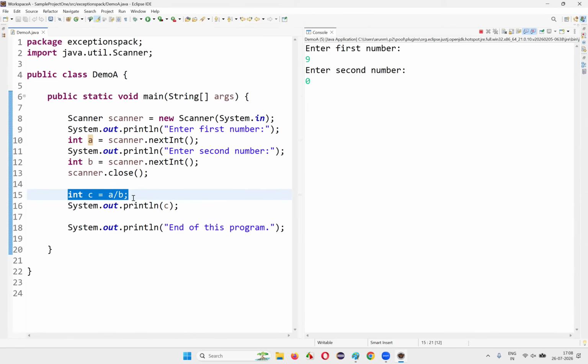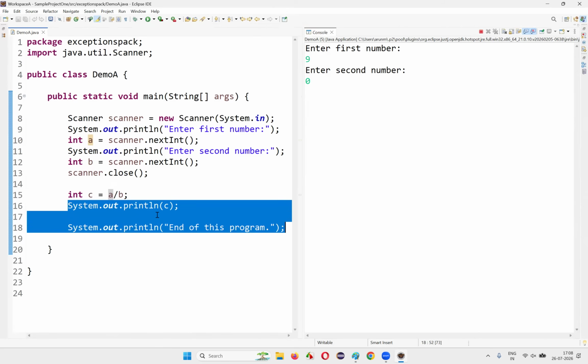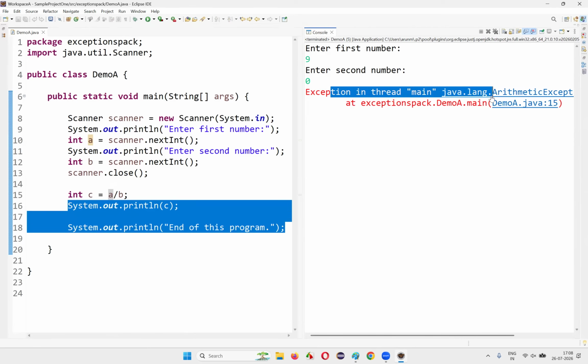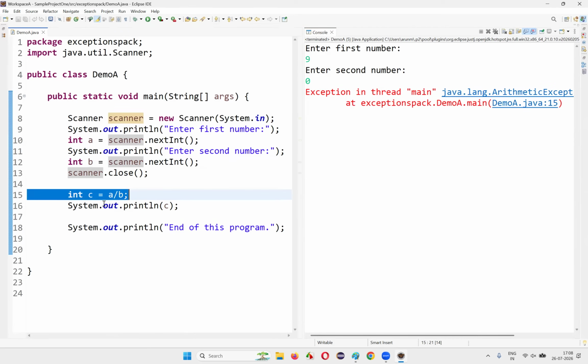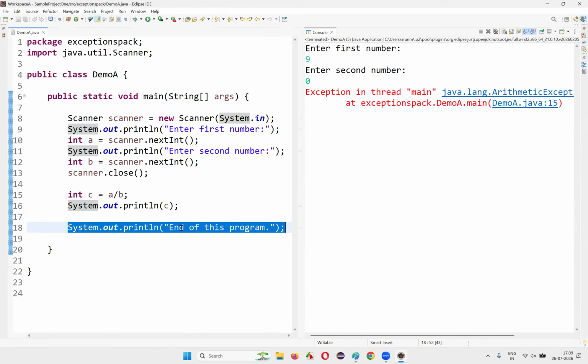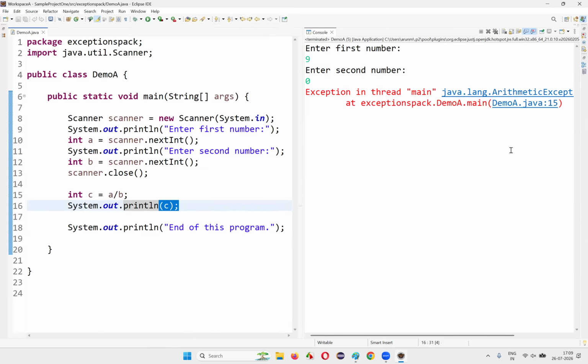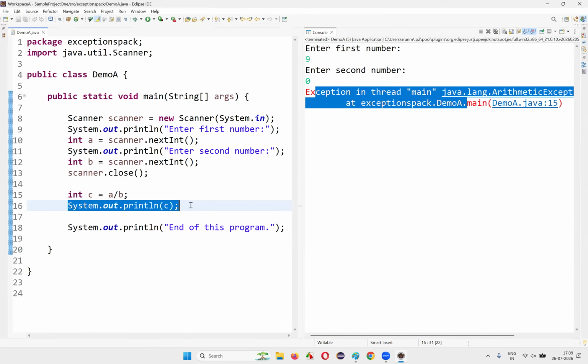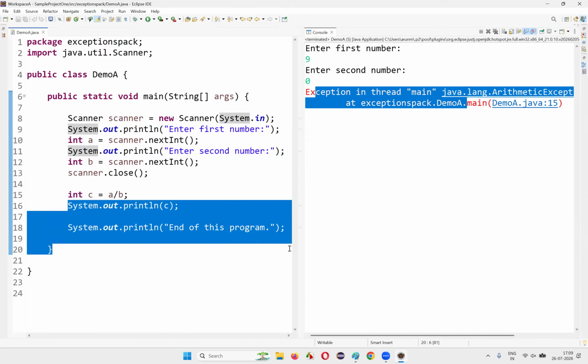So in line 15, you are going to get an exception, and the remaining lines of the code after line 15 won't get executed because of that problem. You see, when I press enter, the program has stopped at the 15th line. After the 15th line, the remaining lines of the code have not got executed. The last line of the code needs to print end of this program, right? It needs to print end of this program, or it needs to print C. That didn't happen here because the program got stopped at this particular line of code. At this 15th line, the program got stopped because an exception occurred. The remaining lines of the code didn't get executed.